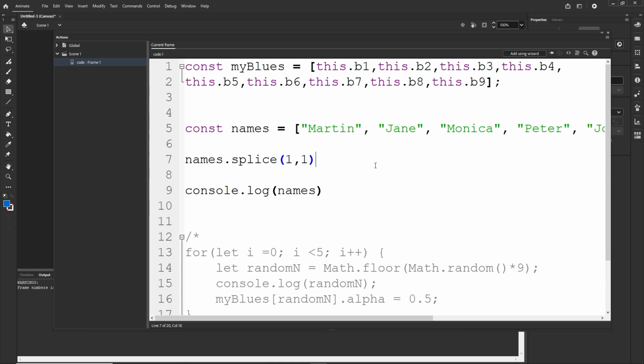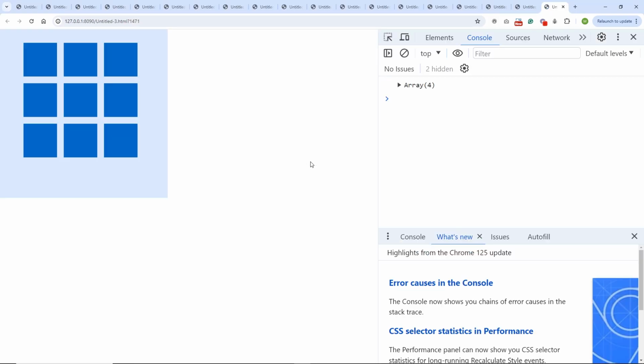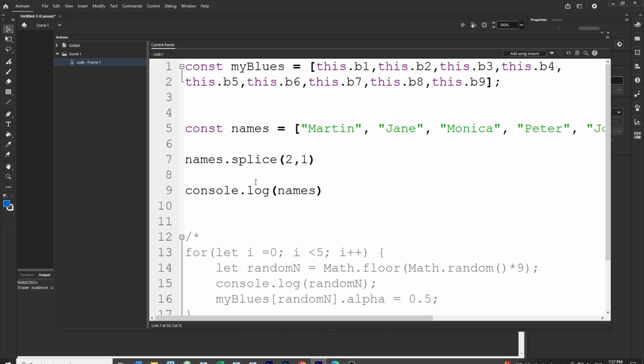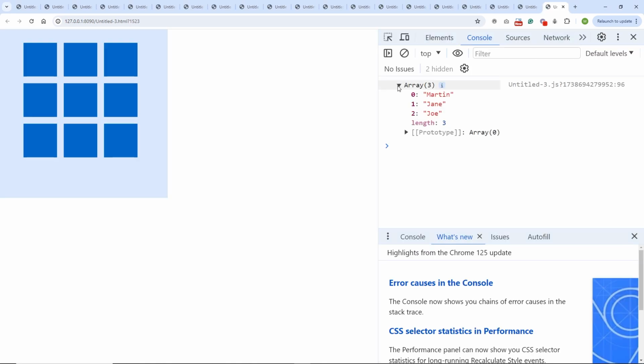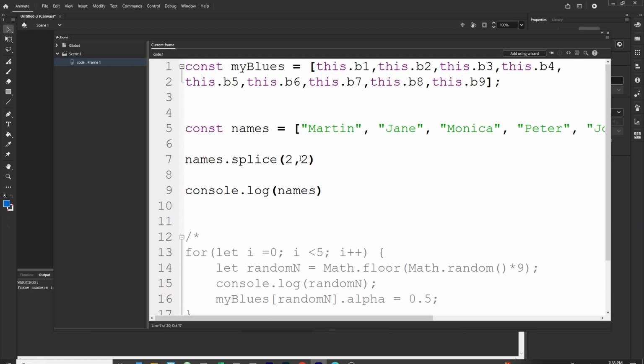If we want to get rid of Monica, Monica has index number 2, and we want to delete one element. So right now we are going to delete Monica. You can, but we are not going to use this, go to index 2, which is Monica, and delete two elements. So we would delete Monica and Peter, but this is not what we are going to be doing. So yeah, we are always going to be deleting one element.